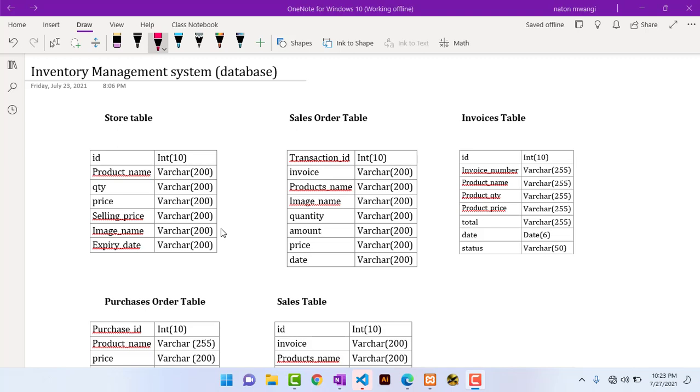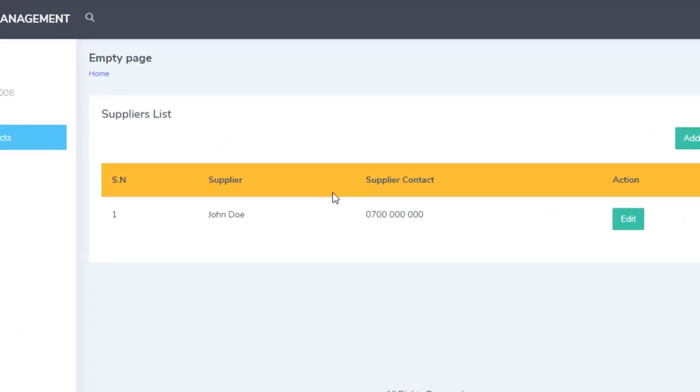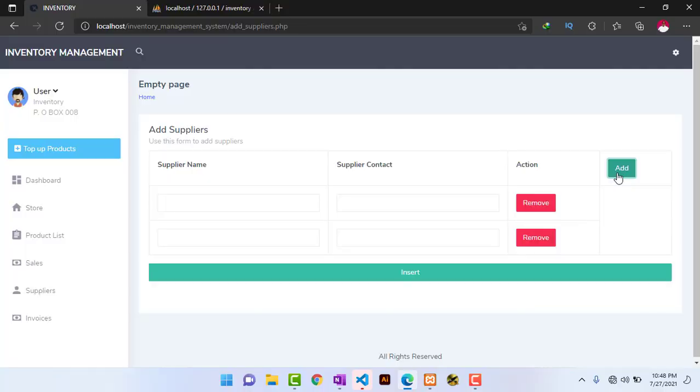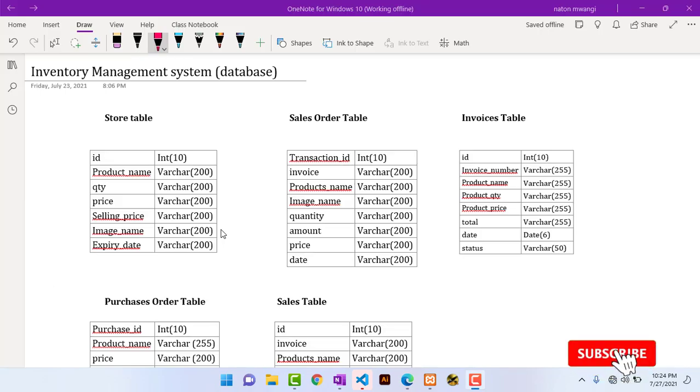This is the second video in a series where we'll be creating the inventory and sales management system. In the previous video, we created the table that we are going to use to display the suppliers. We also added the form that we are going to use to insert the suppliers into the database. But before we do that, we need to have a database.